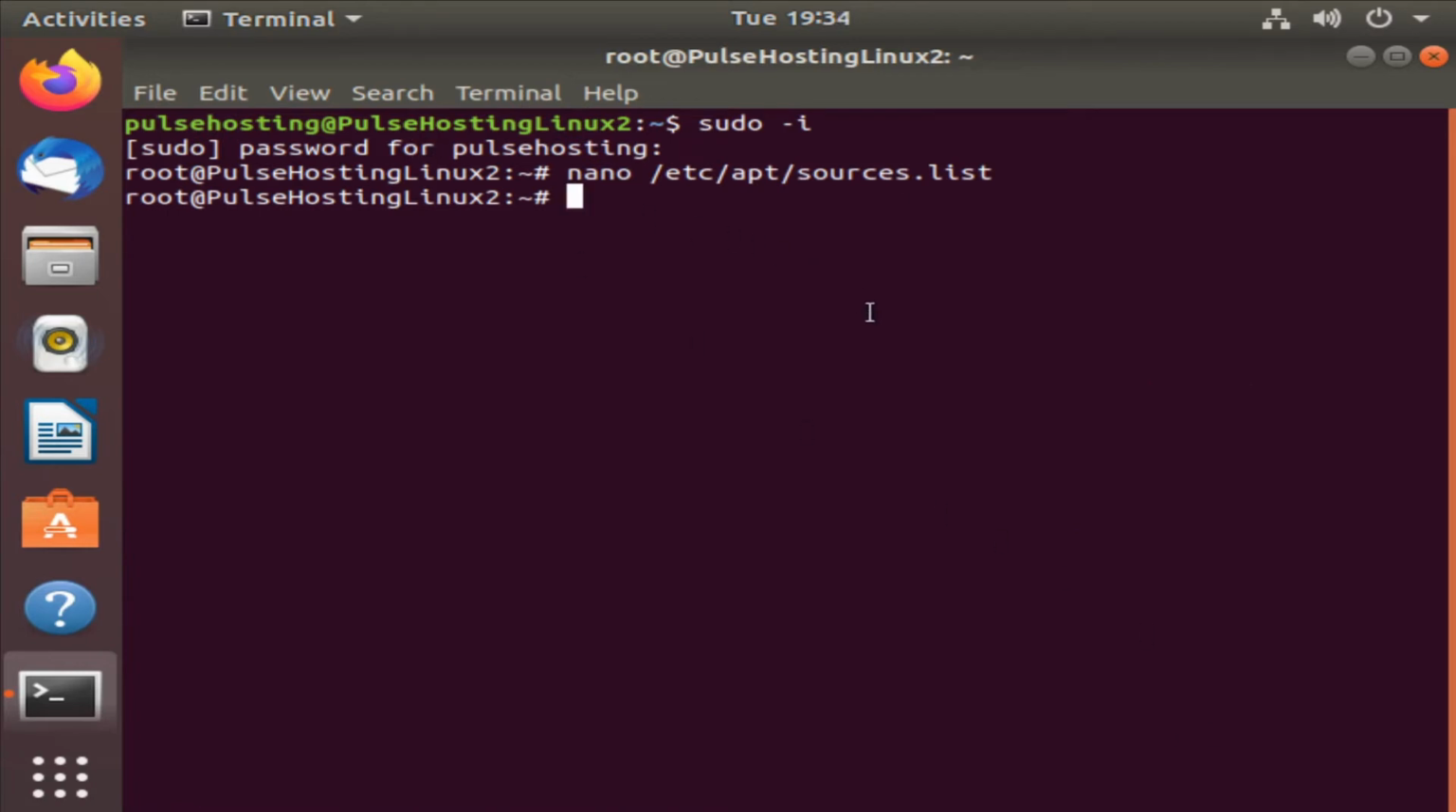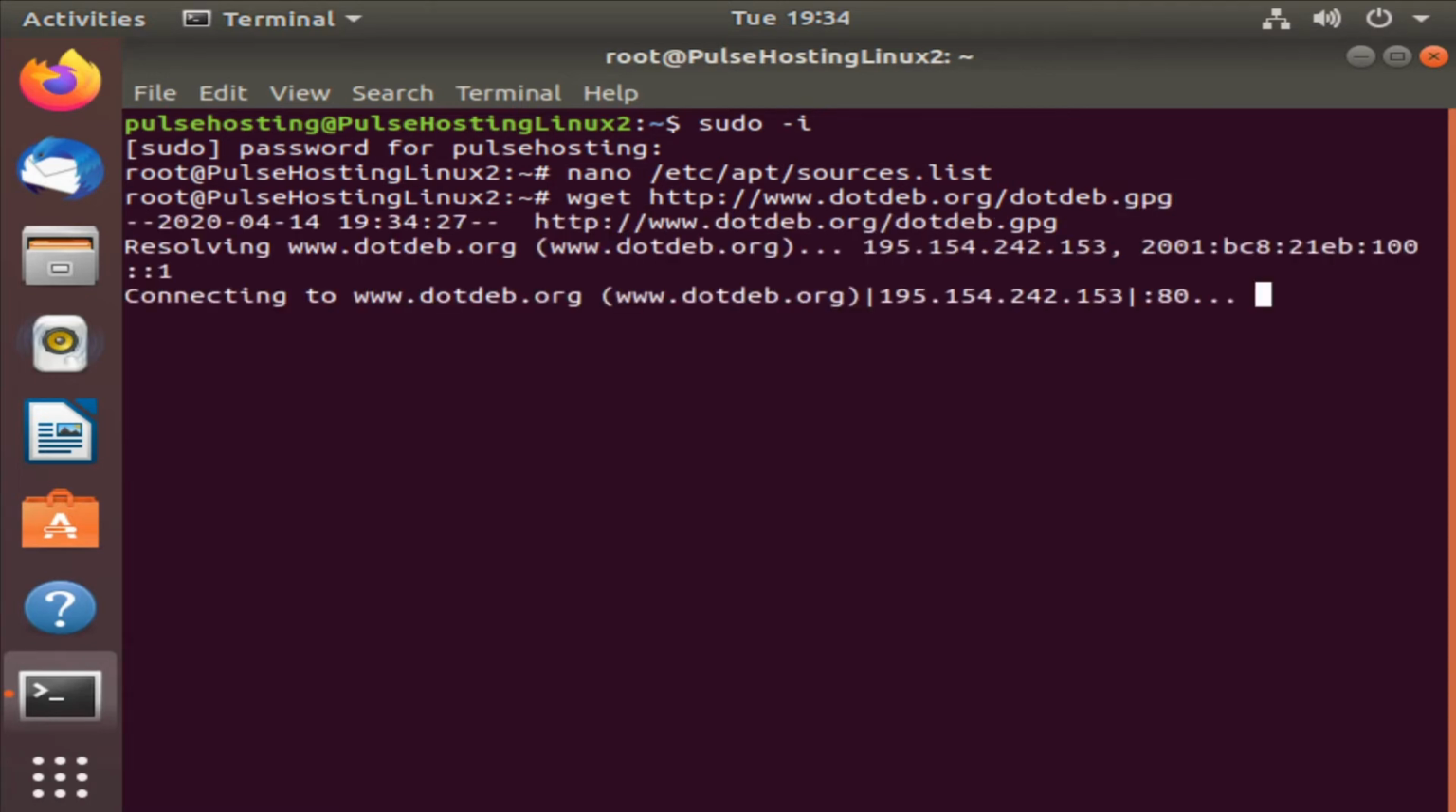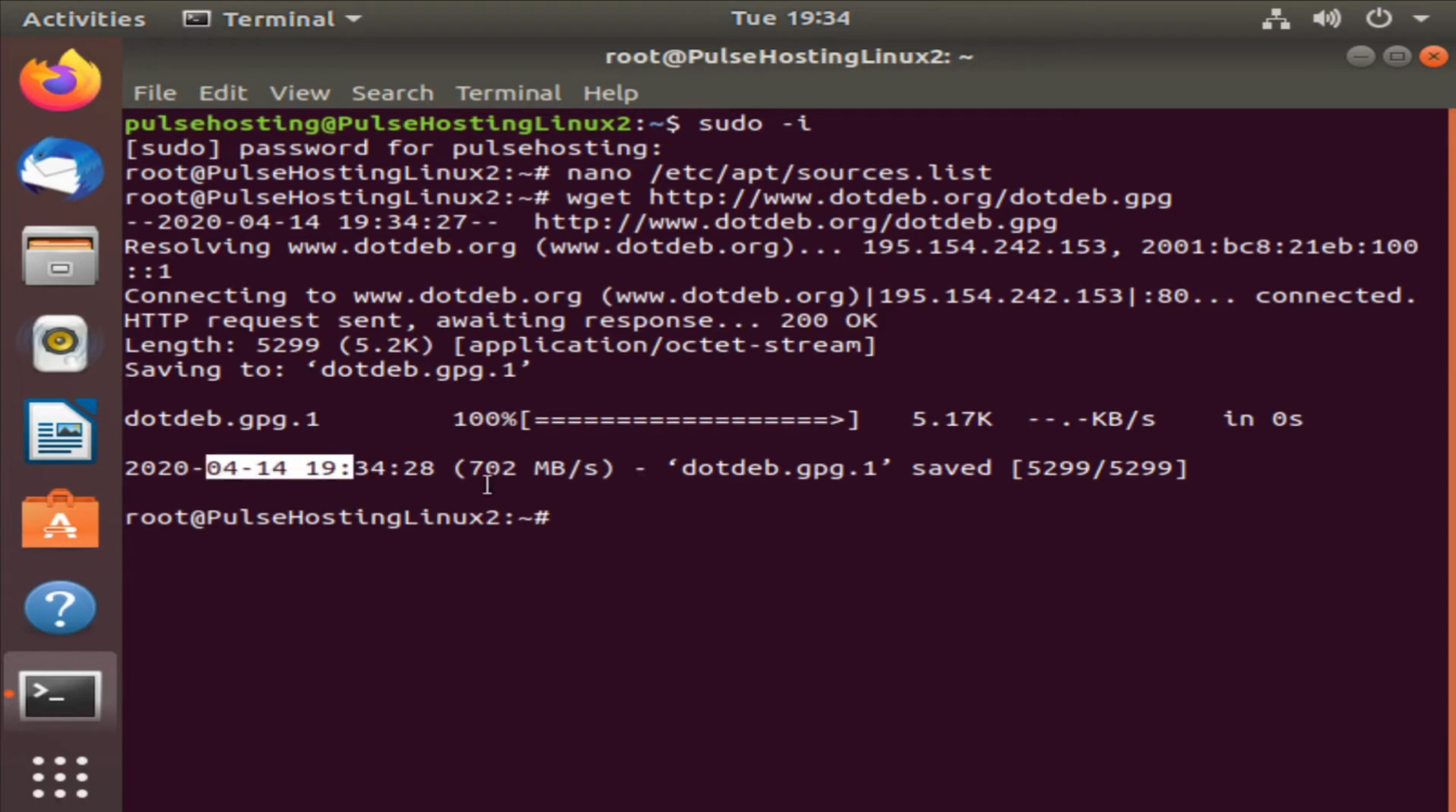Okay, so the next step is we have to add the Redis server key. So we can do that by typing in wget http://www.dotdeb.org/dotdeb.gpg. Click enter. Okay, once that is done, the next step is we type in cat dotdeb.gpg | sudo apt-key add -.